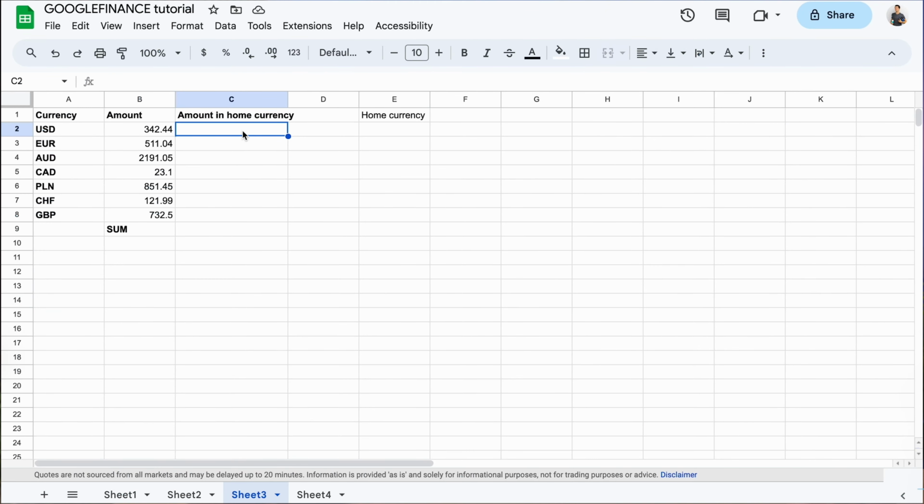The Google Finance function in Google Sheets is also excellent for monitoring the currency exchange rates and using it for your calculations. I have savings in different currencies, and I listed them all in column A. In column B, I store the current amount in each currency, fetched perhaps from my bank or other financial application.